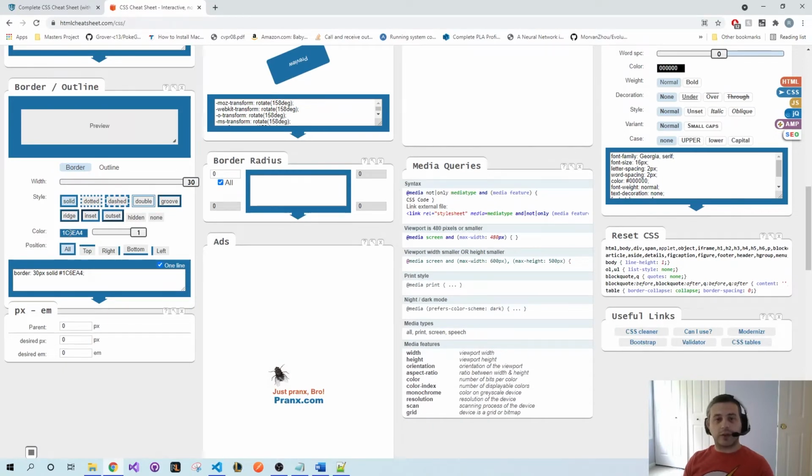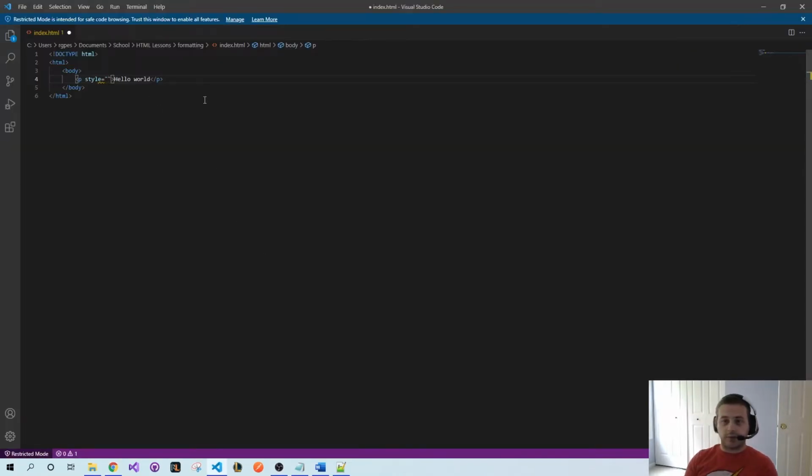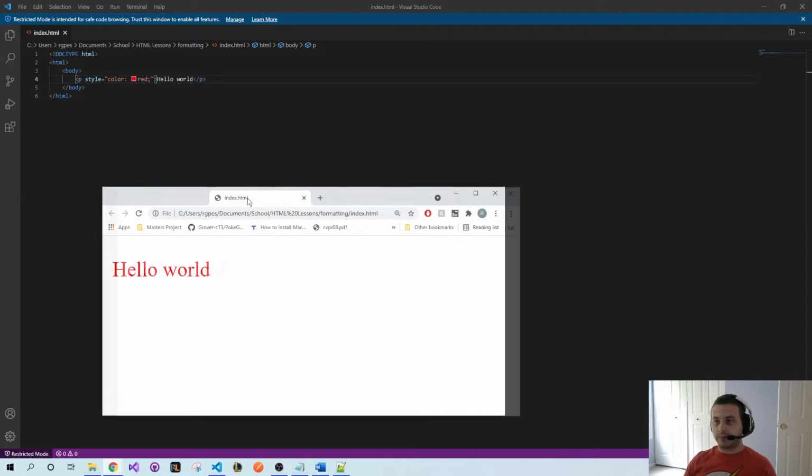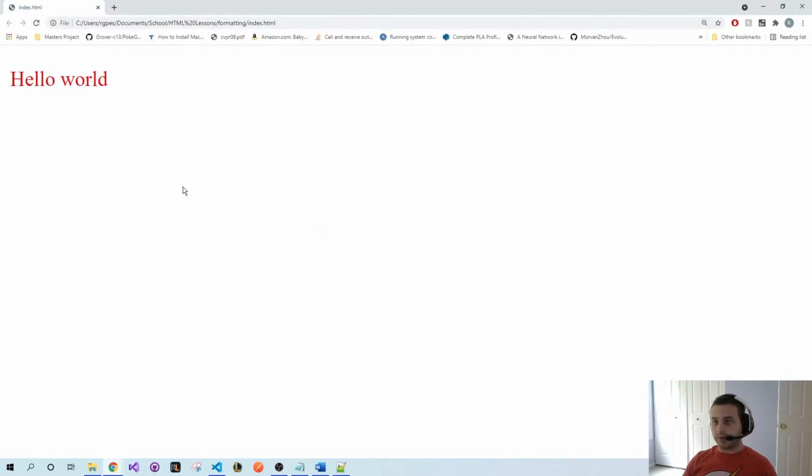Now let's go through an example ourselves. Just like attributes being key value pairs, styles within the style attribute are also key value pairs. Let's say I want to add a color to text. I would set the color to be red, for instance, and then let me load up my page here. I'm zoomed in right now, and you can see that the color of my text is red.